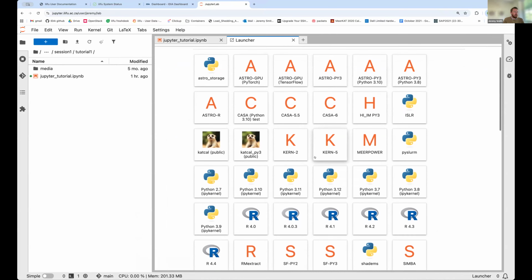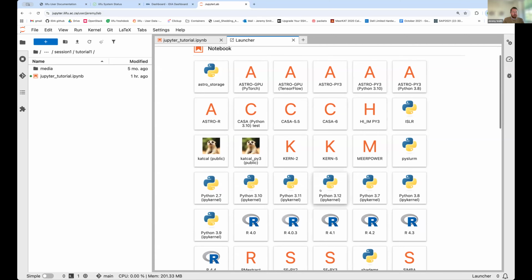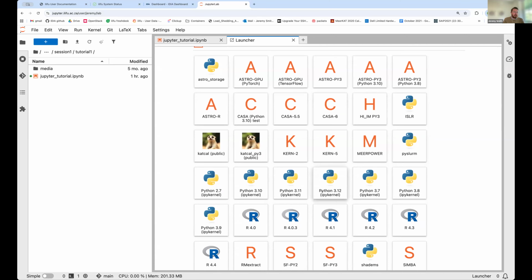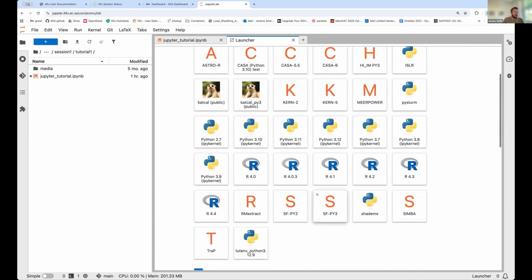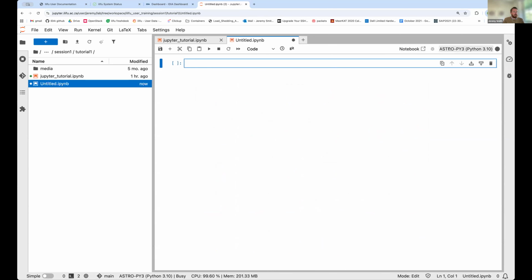So you can choose which kernel you want to develop with. You can also create your own custom kernels through a Python virtual environment, but I'm going to go into that detail in the session next week, Tuesday. Just as an example, I'm going to select the latest Python 3 AstroPy container. This has a lot of astronomy packages developed in it. And here I have cell execution.